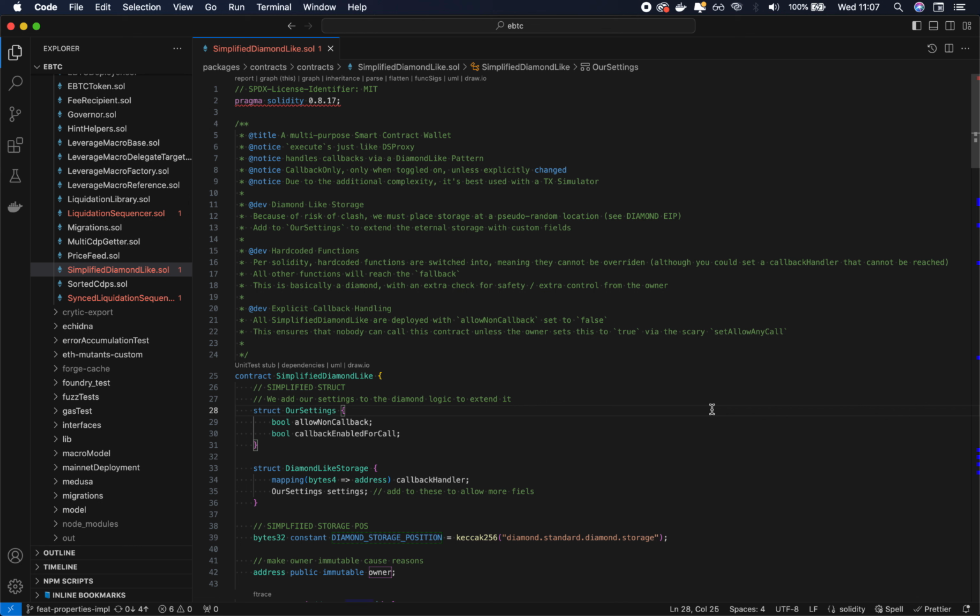So the simplified Diamond-like is basically a smart contract wallet that allows callbacks. And a callback in our case is basically a flash loan callback. That's why you would use it, at least in our use case.